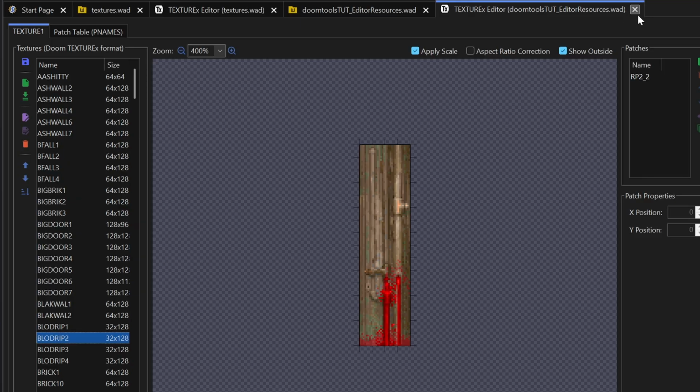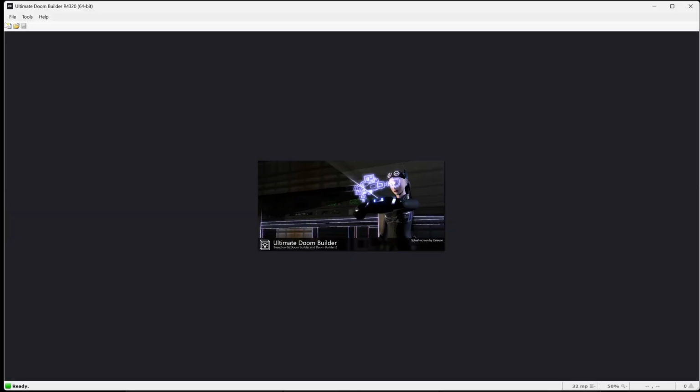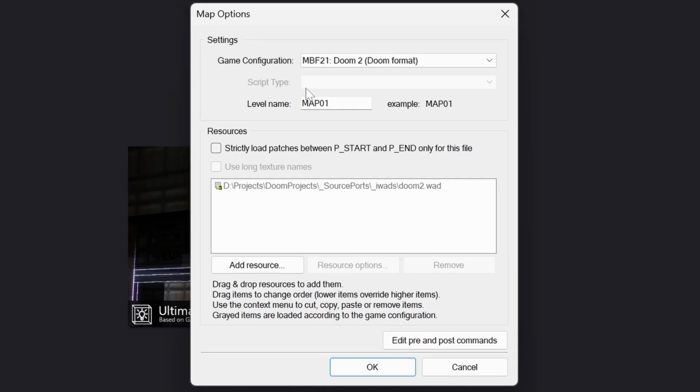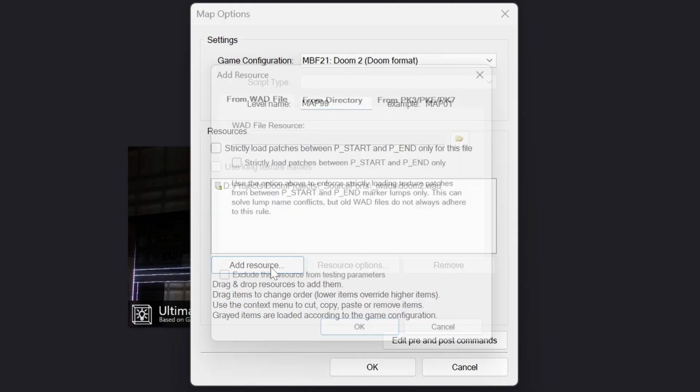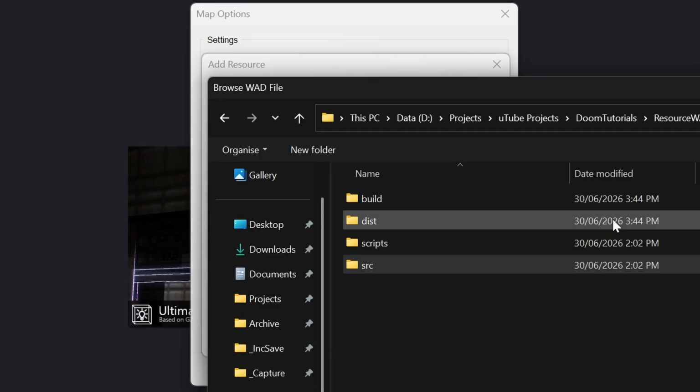So let's just load up Ultimate Doom Builder. I'm going to go File, New Map, MBF21, and I'm going to call this map 99. I find that if you're making a resource WAD for someone, it's handy to have a map bundled with the resource WAD that is using your new resources so people can see it in action. It's just a handy thing. I usually make it map 99, do whatever you want. But we're going to call this map 99, and we're going to add a resource. We're going to go to our DoomTools project.